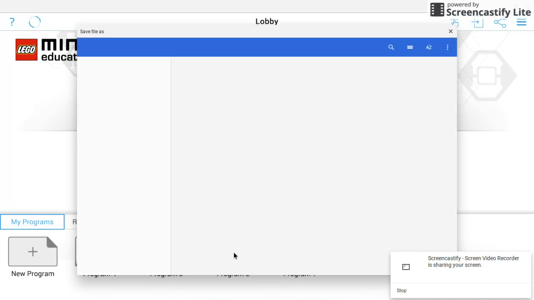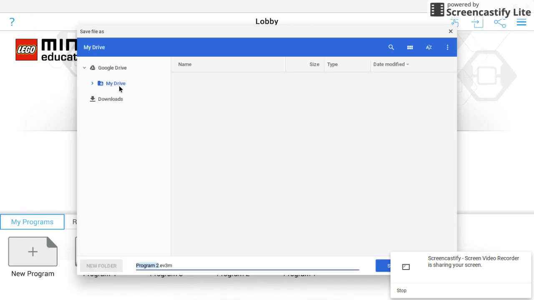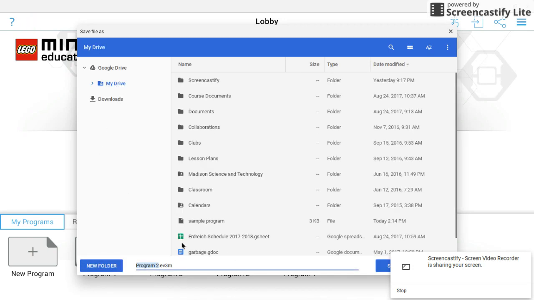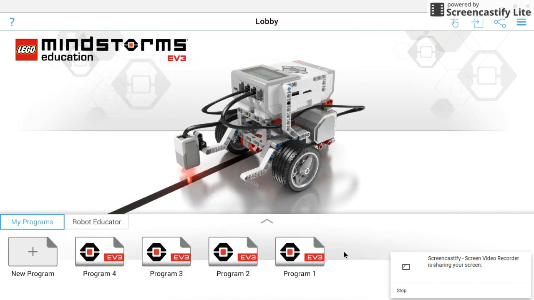And then I'd be able to select my drive, maybe a folder that a teacher's created or group members or whatever it is. I could actually name this program file and click save, and save that program to my drive in case these were deleted or my computer became corrupted or whatever it may be.